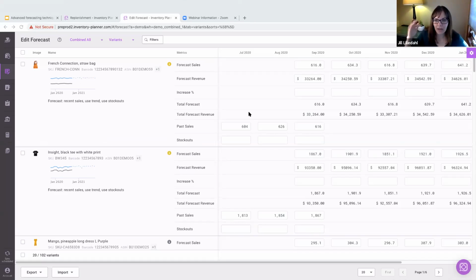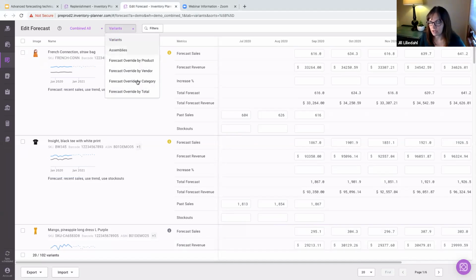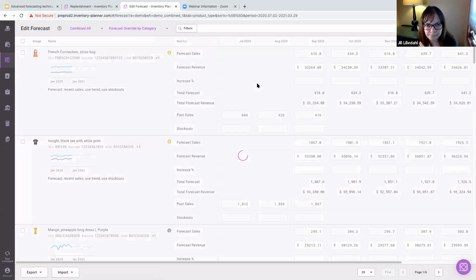So Basil, maybe you want to just pick up with, okay, we've done open to buy. We've got this information on how much more inventory we need. What does that look like here? So you said we can come in to forecast override. What do we do with that information at that point?